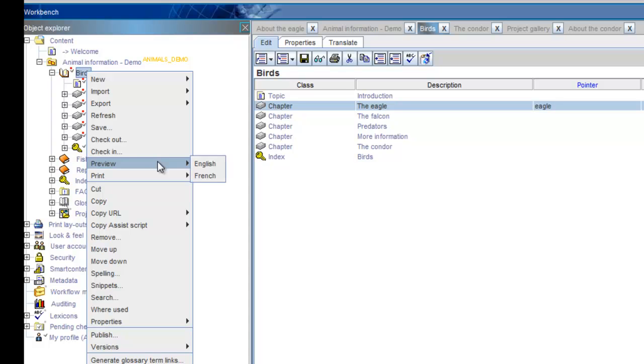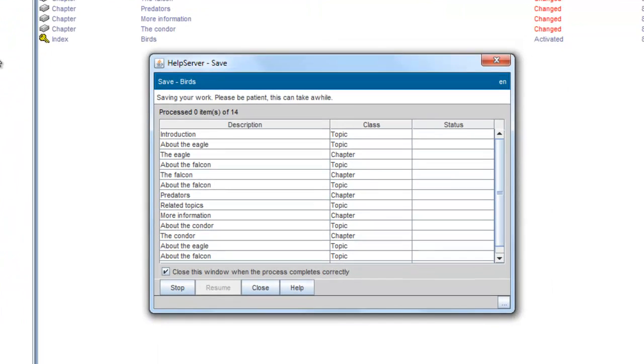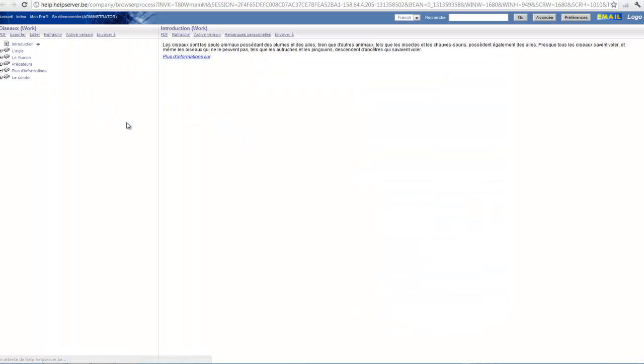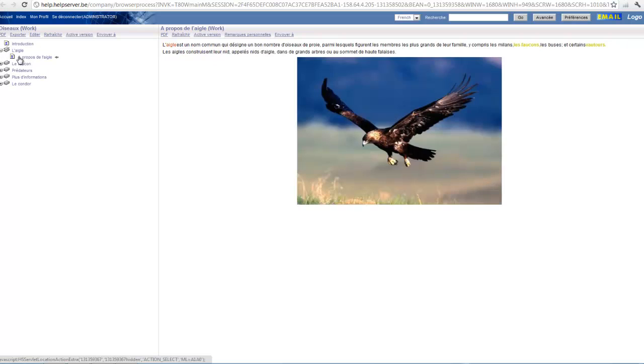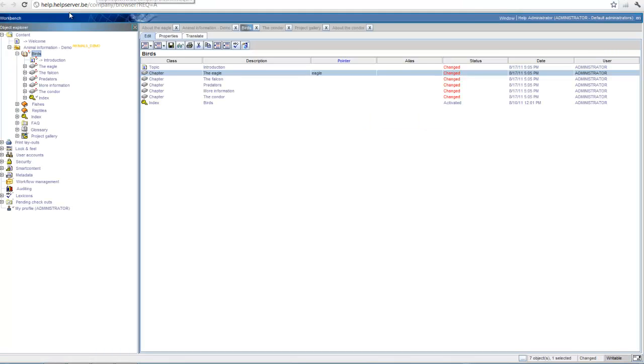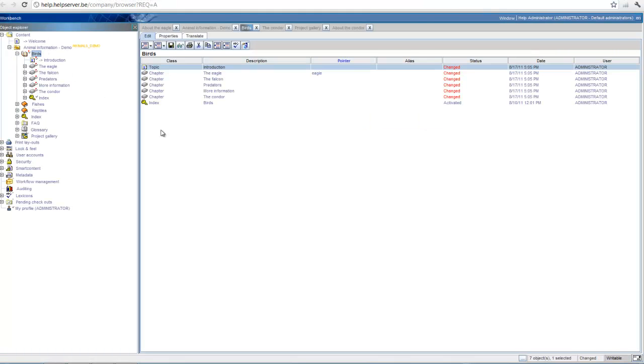Again, let's do a preview to see the work version in the web browser. This way we can see how it looks before publishing it. Let's have a quick look at it. When we are satisfied with the way it looks, we can publish the content.